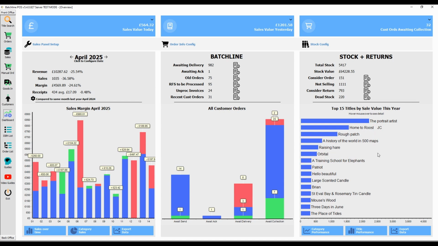So like most of the graphs here, we're going to get a little explainer. So here we see this is the top 15 titles by sale value this year. Okay, so like the graph on the other side, if we hover over, like all of the graphs on the dashboard, we'll get a little breakdown of what this is talking about. So we can see we've sold 131 of this particular book this year.